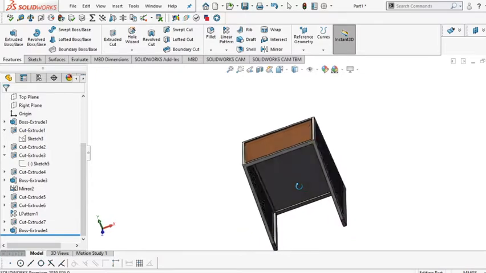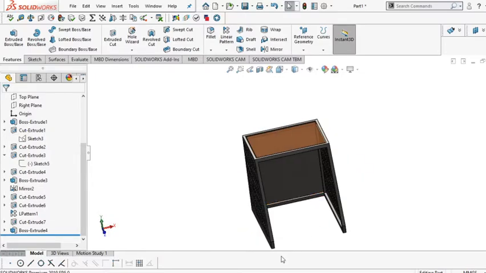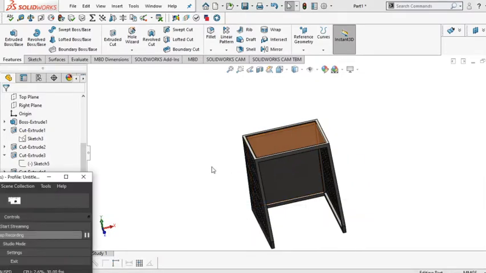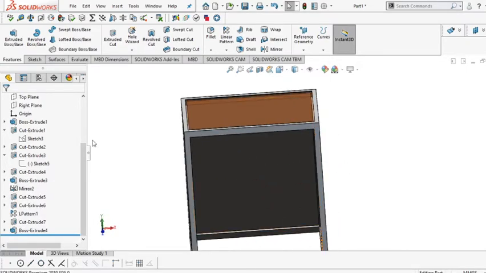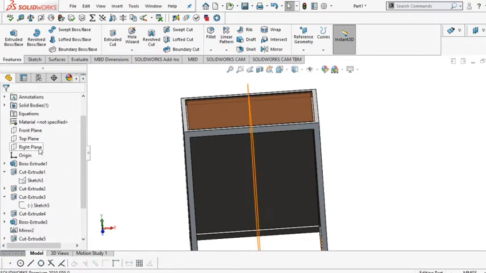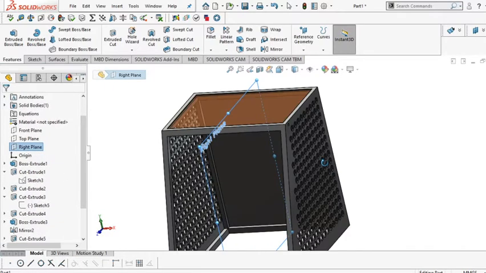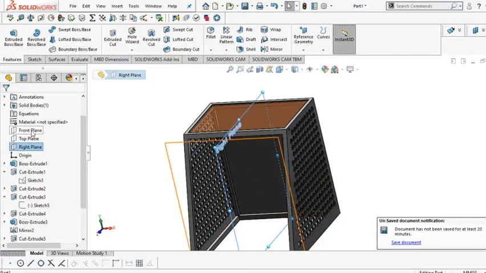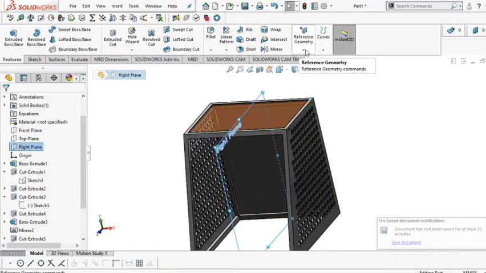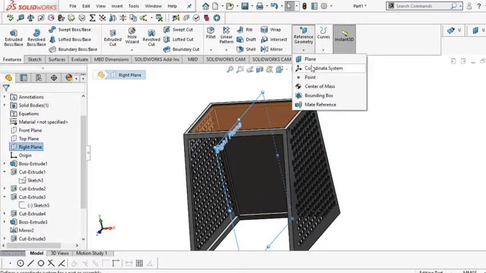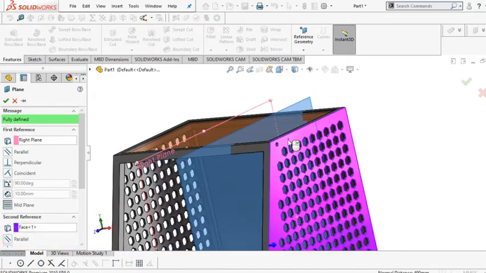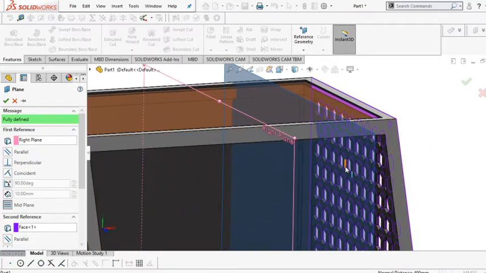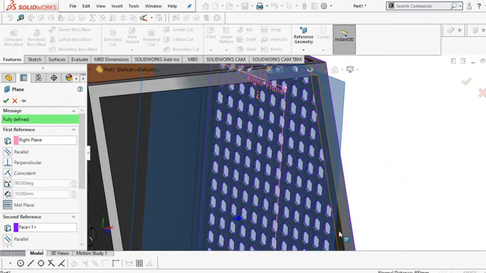Now we need to create a handle. So let's do the handle part. Now guys, what we're gonna do is create a handle. So let's pick the right plane, and so front plane, right plane, top plane. Okay. And create a plane. I'm gonna pick this face and that face.